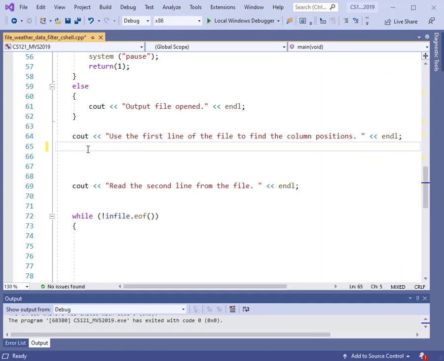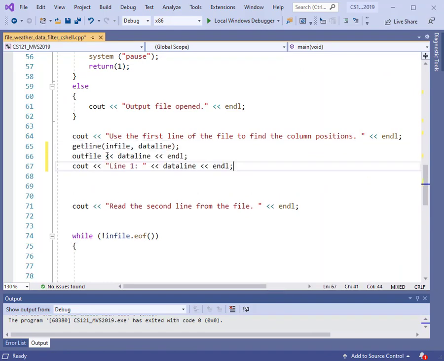Let's put the code in here to read the first line. We'll use getline. The file pointer is inFile, and I'm saving that entire line in this variable called dataLine. When you're beginning a program like this, it's always a good idea to write the output to the screen so that you can see immediately whether things are working or not.